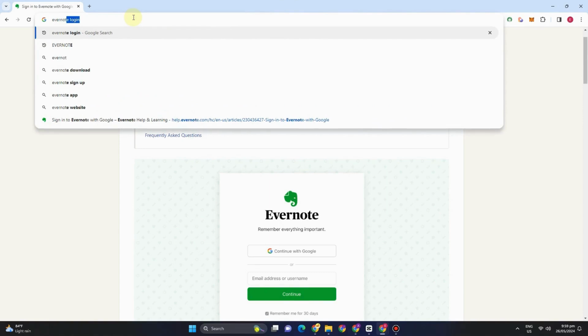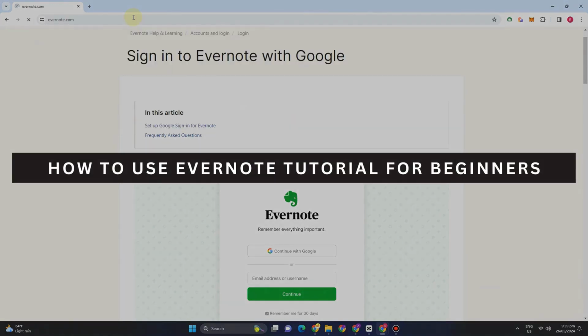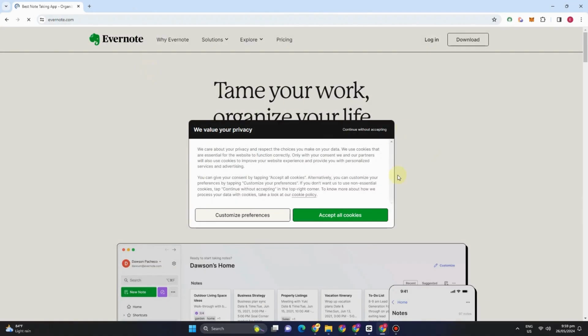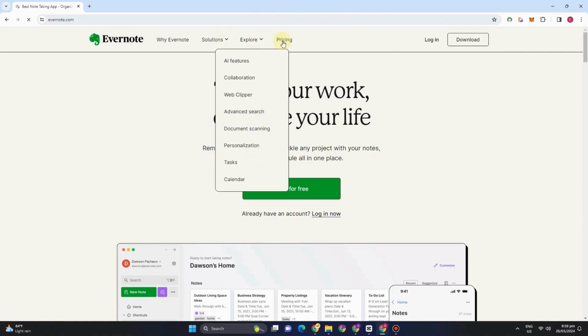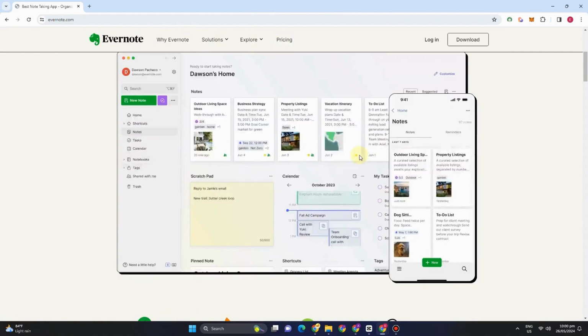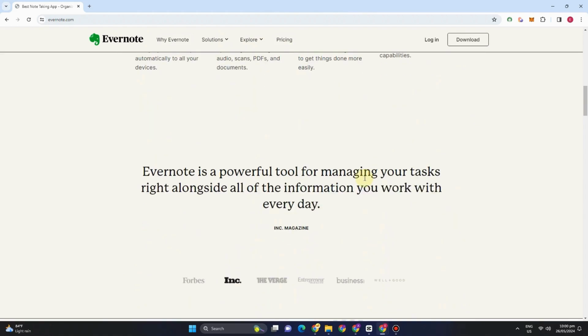In this video, I will show you how to use Evernote tutorial for beginners. So let's get started. All you have to do first is go to any web browser and type Evernote. And this is what it looks like. So you can see different options and features above. If you want to know what is this Evernote I'm talking about.